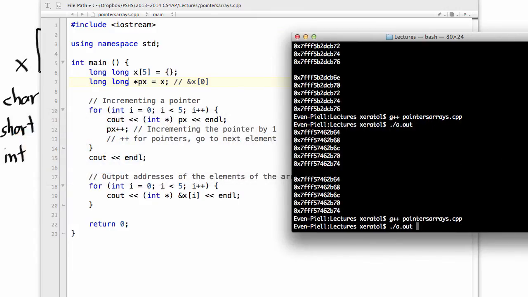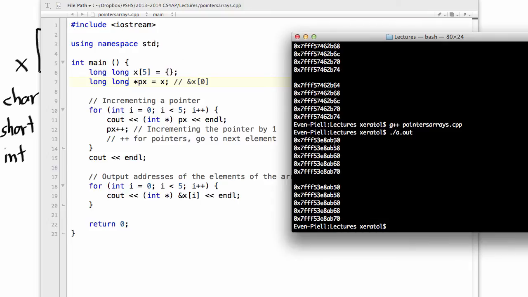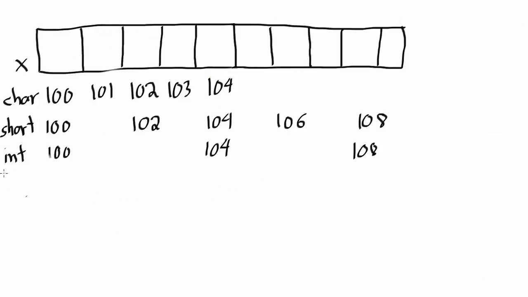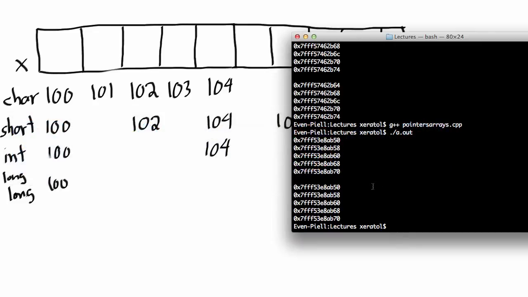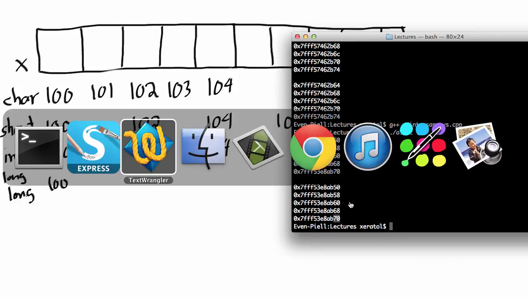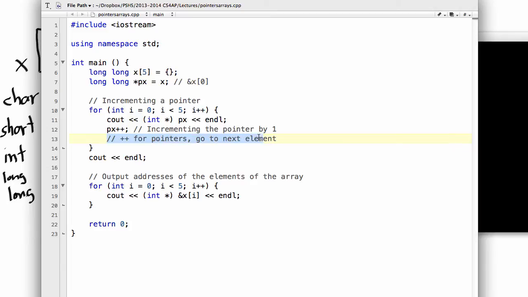So if you compile that and run it, notice that the locations are now 8 bytes apart. So if I'm using a long, location 100, the next element is at location 108. And the next one is at 116, or in this case, in hexadecimal, it's from 50 to 58 to 60 to 68 and then 70. Remember this, plus plus for pointers doesn't necessarily mean you're increasing the address by 1, but rather you go to the next element. The compiler automatically determines the next element based on the size of the data type.